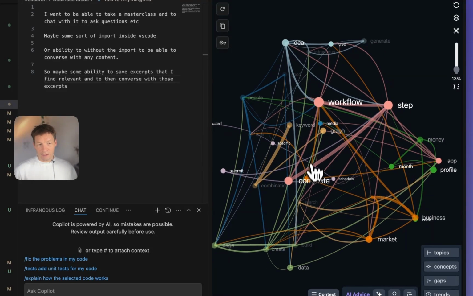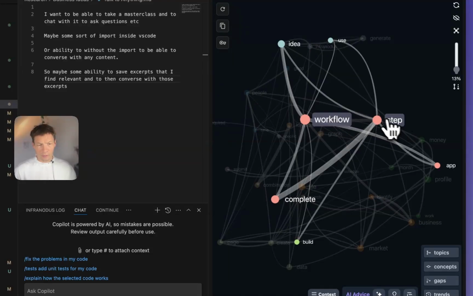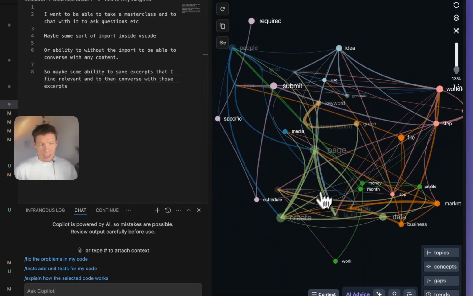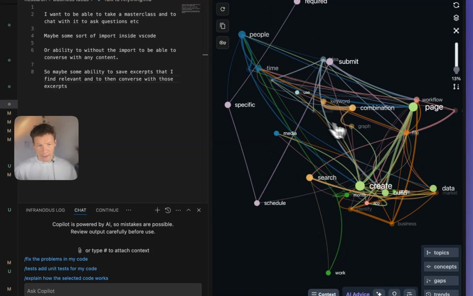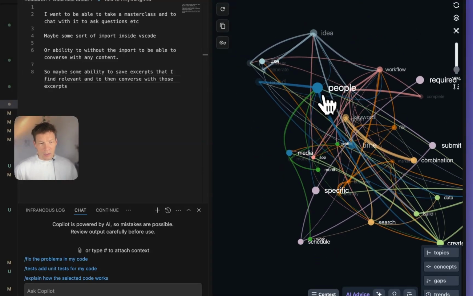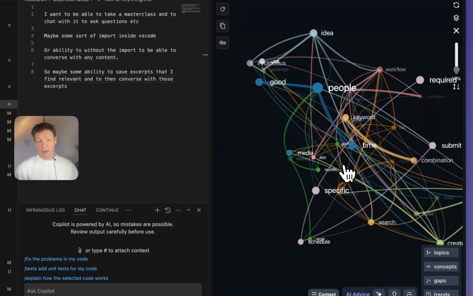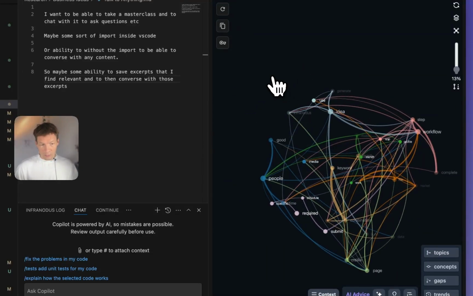So as you can see here, for instance, there's quite a strong path between workflows and steps. So I remember I was thinking about like an app to kind of share workflows, and then another one was on creating some page. So maybe this is more about landing pages, and this is about people and kind of time management and so on. So that already can give me really nice entrance points and reminders into my thinking process.